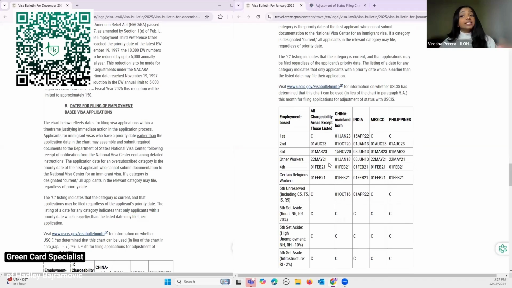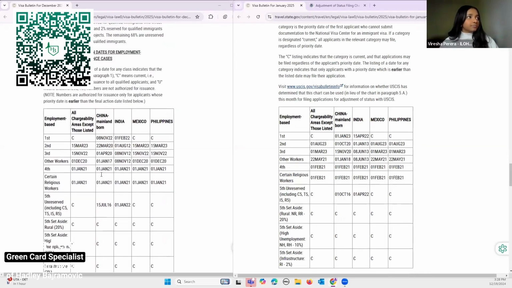And that's good news because Table B's dates are further along in the Visa Bulletin, or further along in terms of progression, compared to Table A. Table A's dates are slightly more retrogressed.